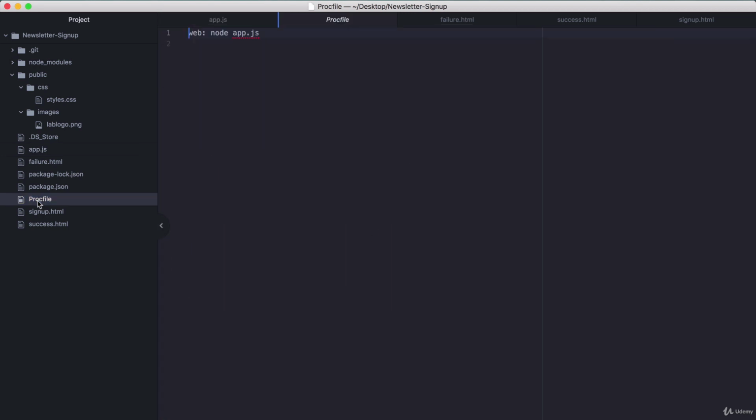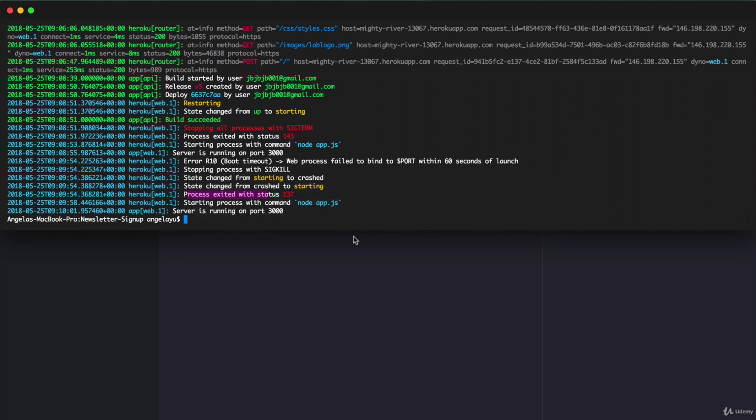And in other cases, you might have forgotten to add a Procfile, or you might have misspelt the Procfile, or you might have not added the actual name of your server, or you might have some typos here. And again, you will see the crash logs by using the Heroku logs command. So this is really, really helpful to diagnose what might have gone wrong.